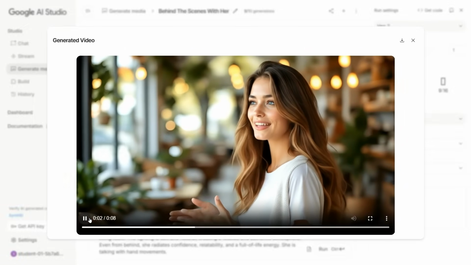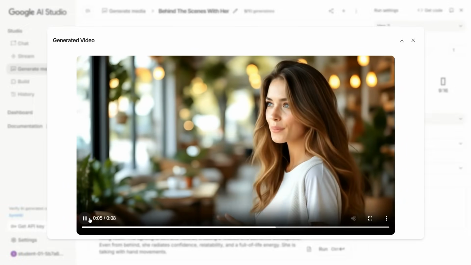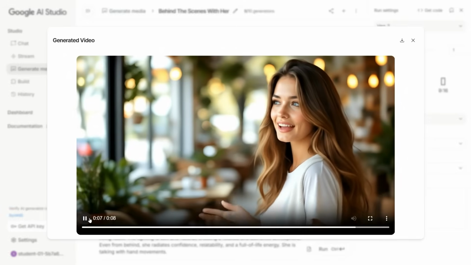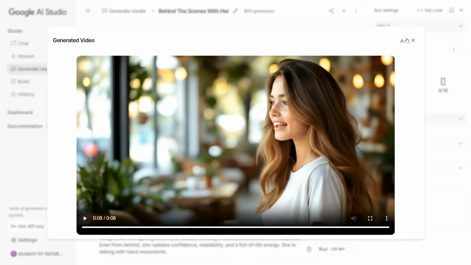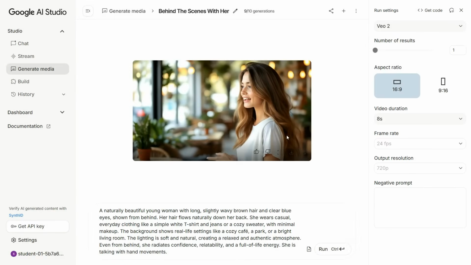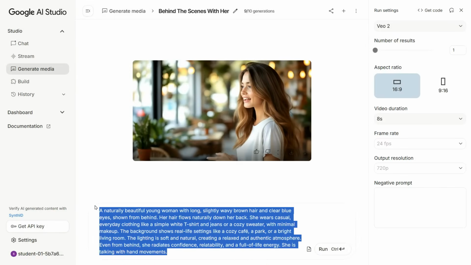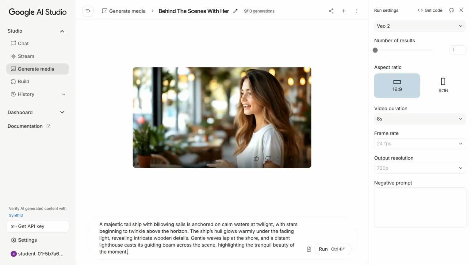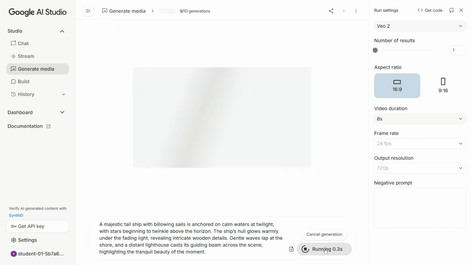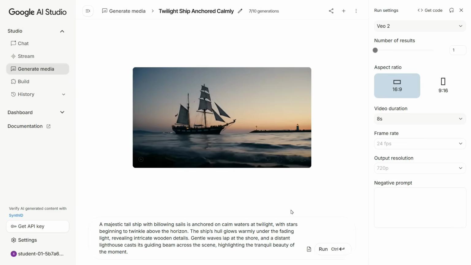As you can see, the video generated perfectly aligns with our prompt, and the result is outstanding. It is definitely beyond my expectations. Let's try it with another new prompt. I have entered this detailed prompt, and now we will click on the Run button. And in a short while, the result is in front of us.